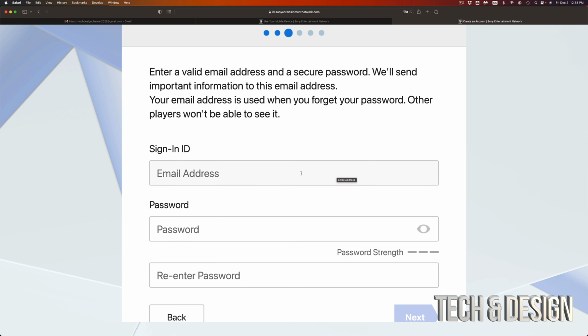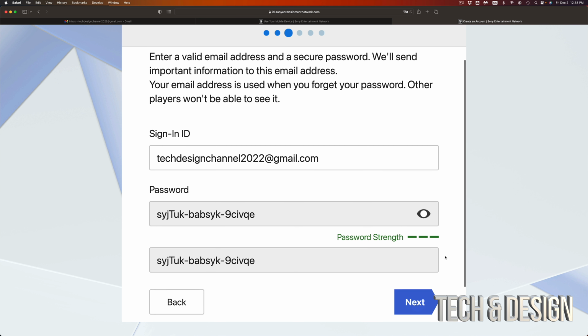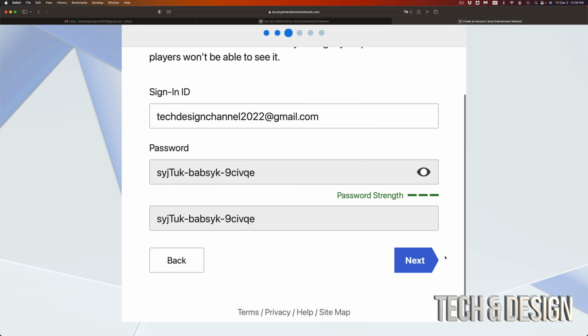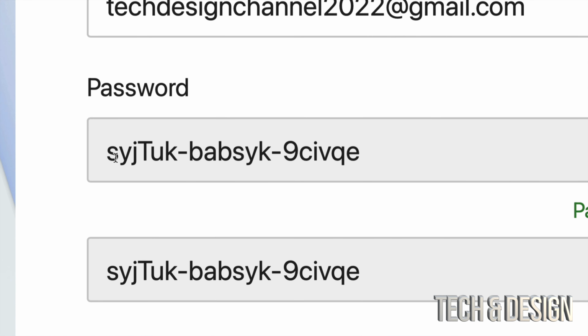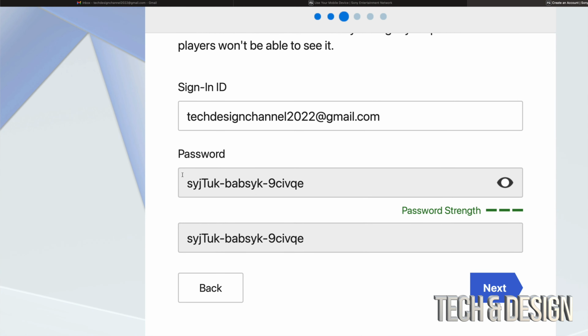Now you're gonna have to put in your email. So it can be anything, whether you guys have Gmail or any other one, you can go ahead and put it in here. So that's my email. I suggest creating a password that's really strong or semi-strong. This is not the best password, but that's my password right now. Just make sure they match up and then go right into next.